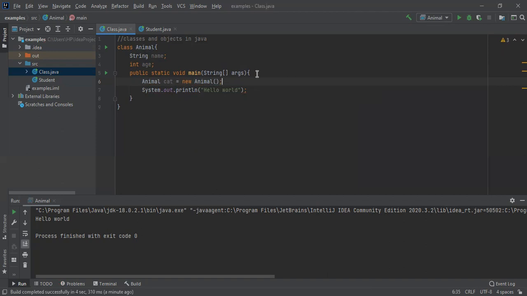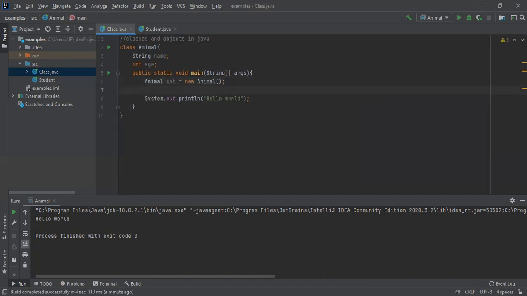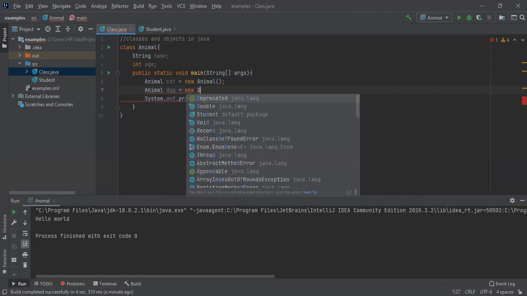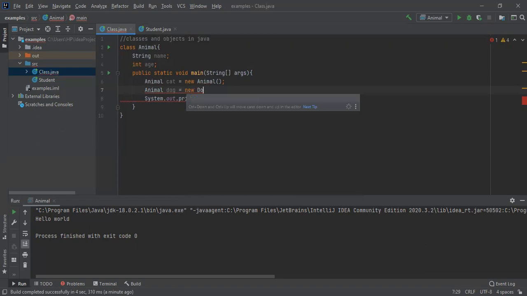I'm saying in Animal, there is a cat that is a specific instance of the class, right? So I can also create another object using the same syntax: you start with the class name, then the name of the object. Let me say dog equals new Animal. That is a second object.